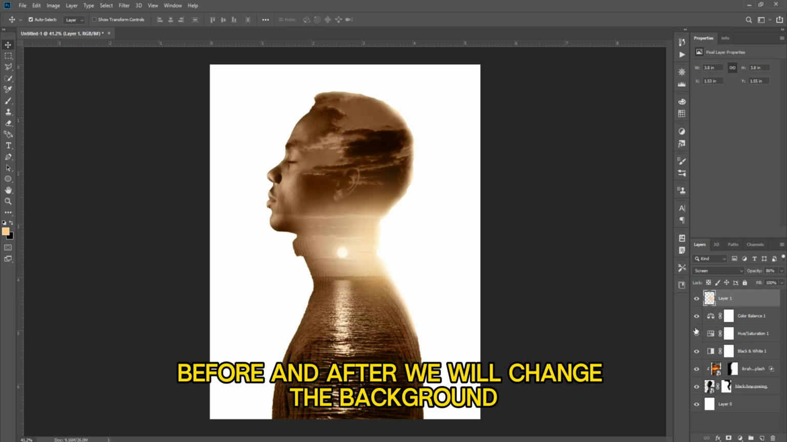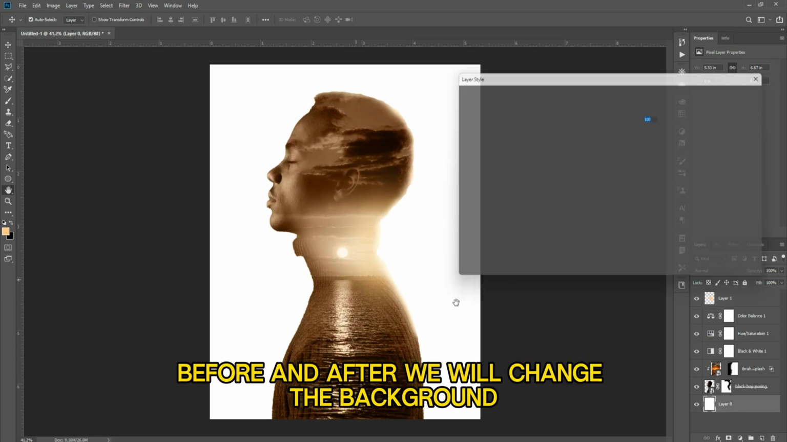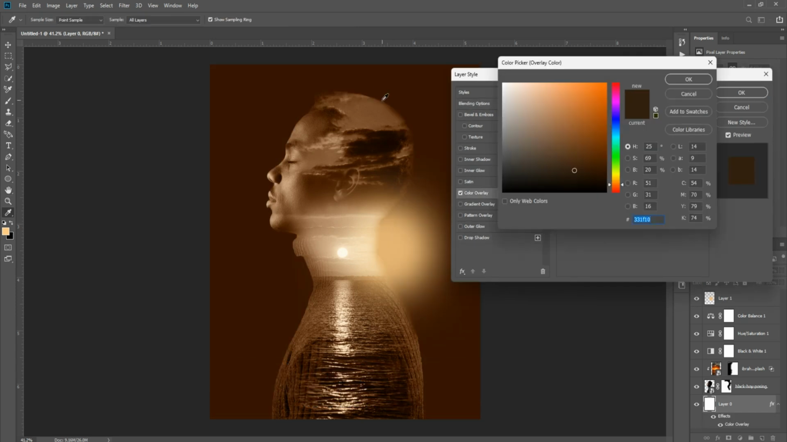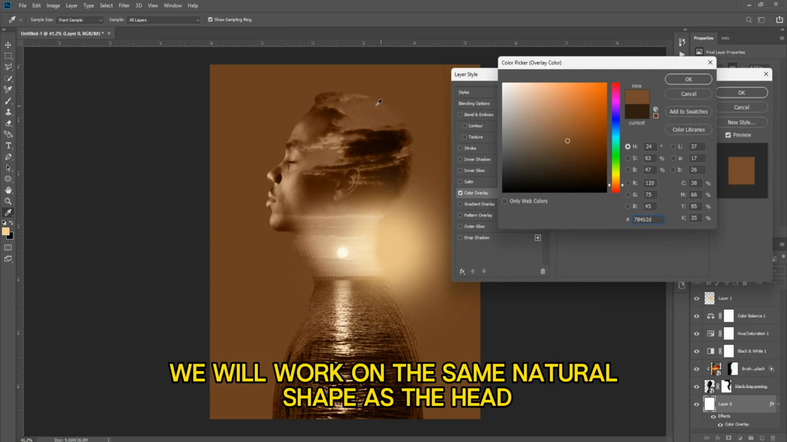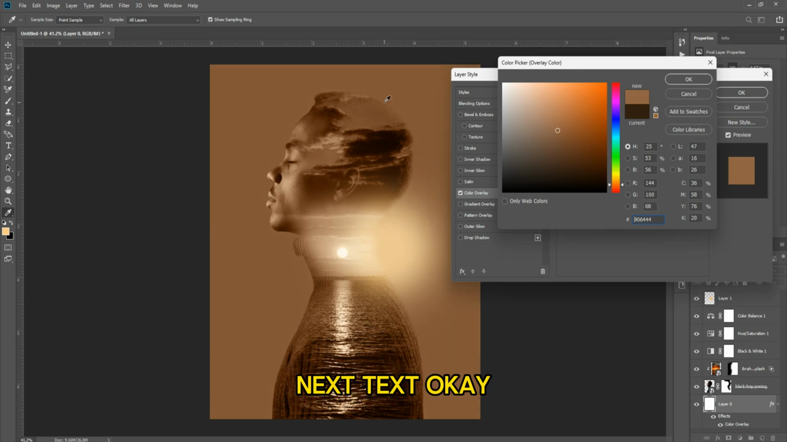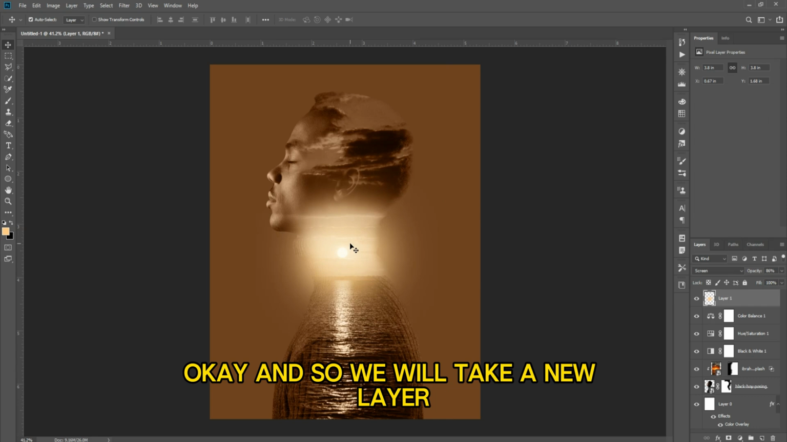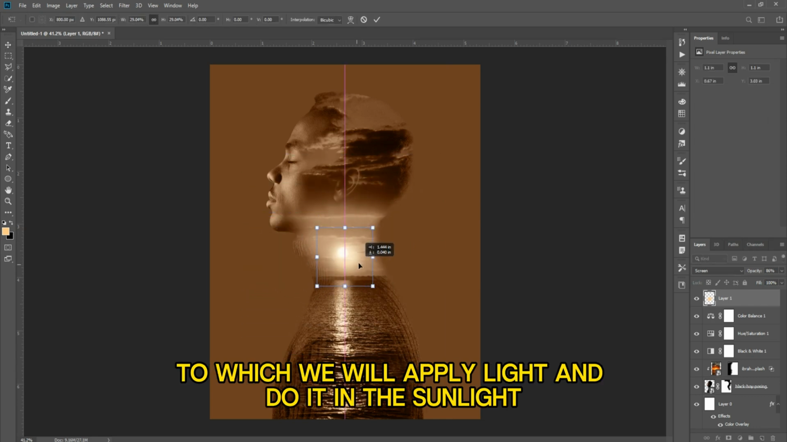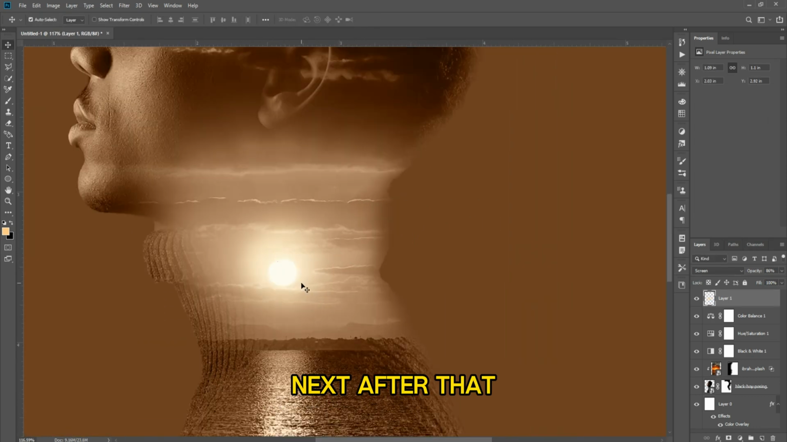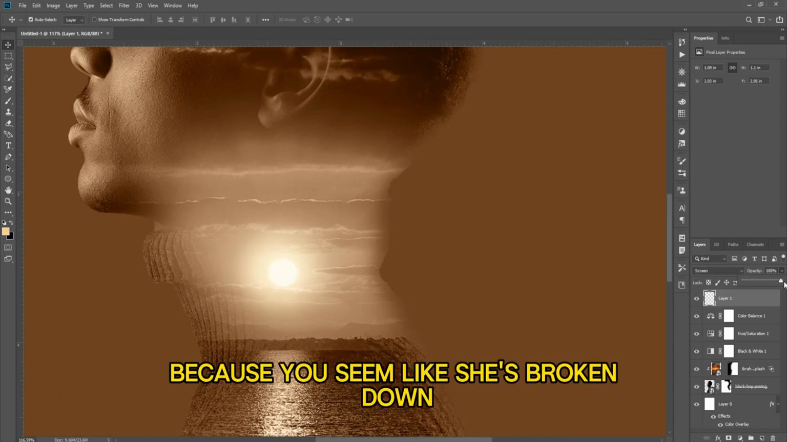Before and after, we will change the background. We will work on the same natural shape as the head. Okay, okay, and so we will take a new layer to which we will apply light and do it in the sunlight. After that, we will reduce it because it seems like it's broken down.